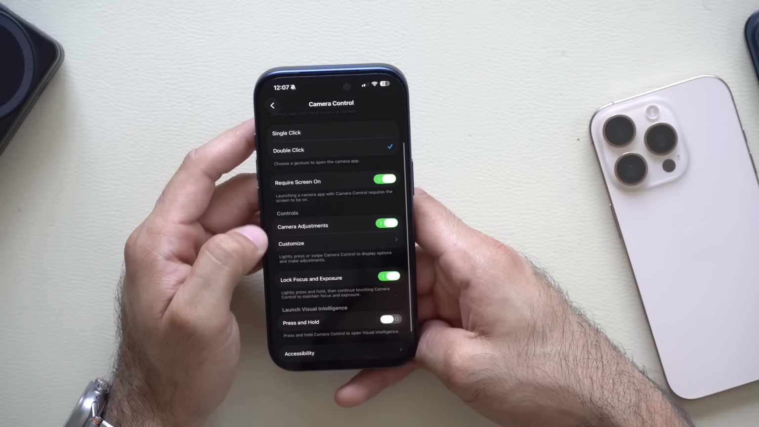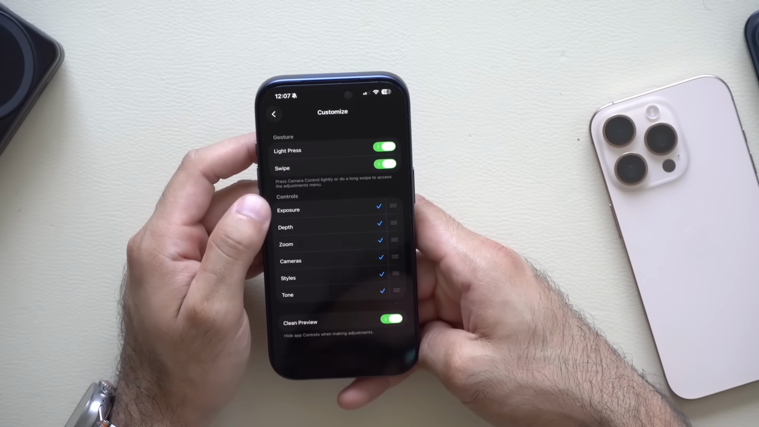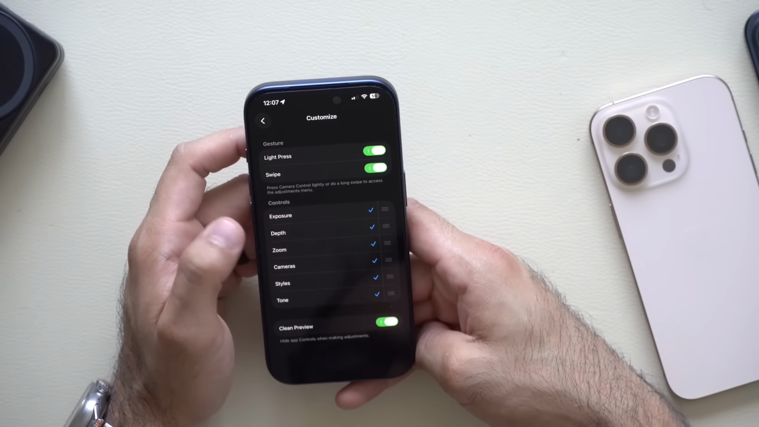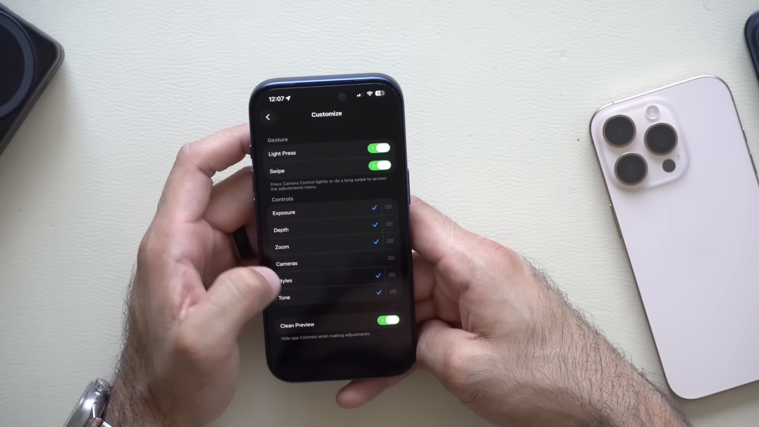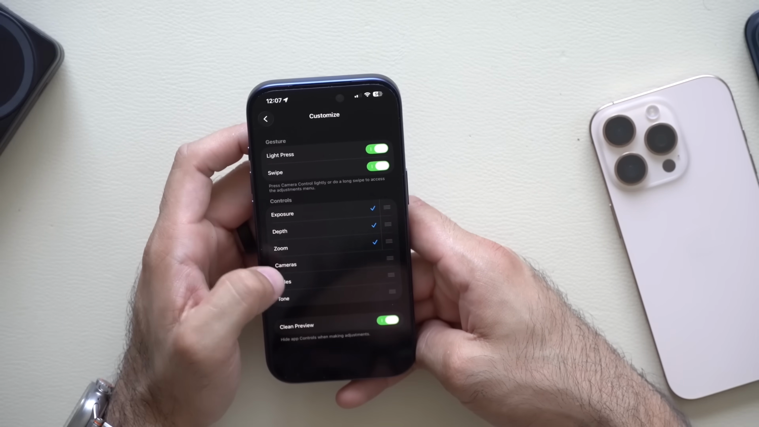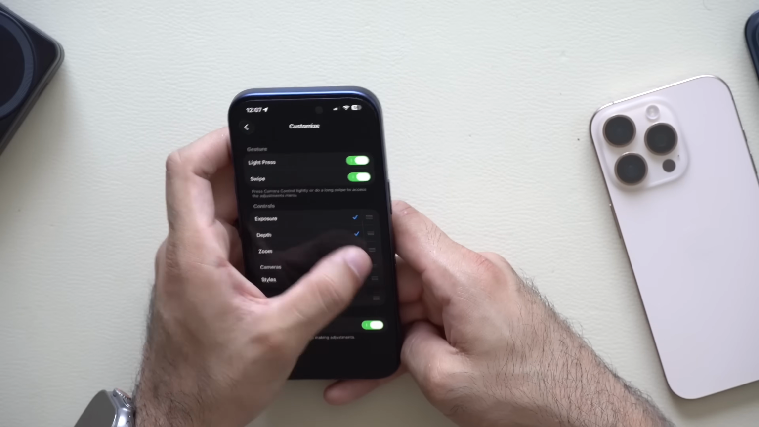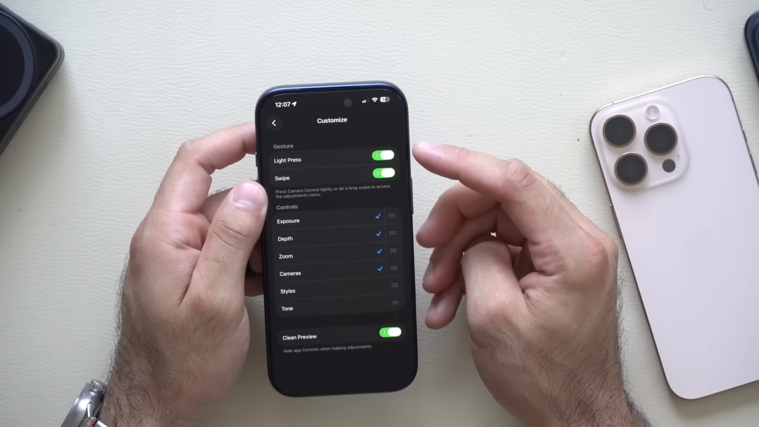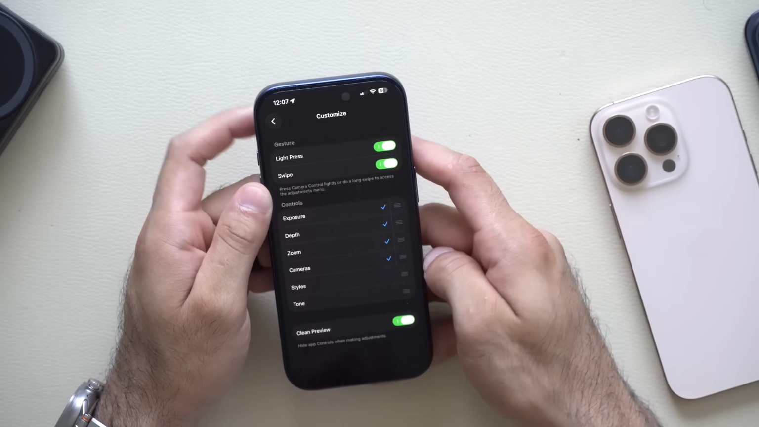And then when you go down to controls, this is where you can customize the modes you like to have. So if you feel you don't need the depth sensor, you could remove that. Camera styles, you could take that off. Styles, tones, you could remove those, as well as you could rearrange them. And this is where you can enable those gestures I was showing you earlier, how to switch between different modes.